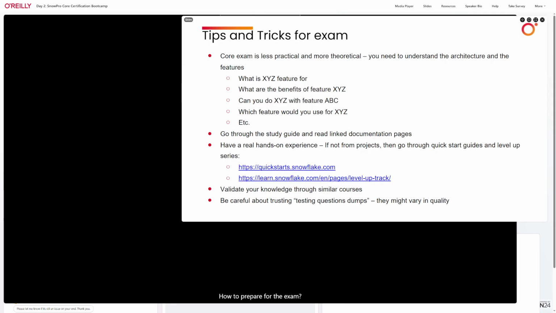How to prepare for the exam? What I would definitely recommend is going through the study guide. You can find the study guide on the certification page. The study guide contains all the topics which you need to know for passing the exam. Apart from the topics, it also contains links to the documentation, so you can go directly from the study guide into the documentation and read the details related to that topic.